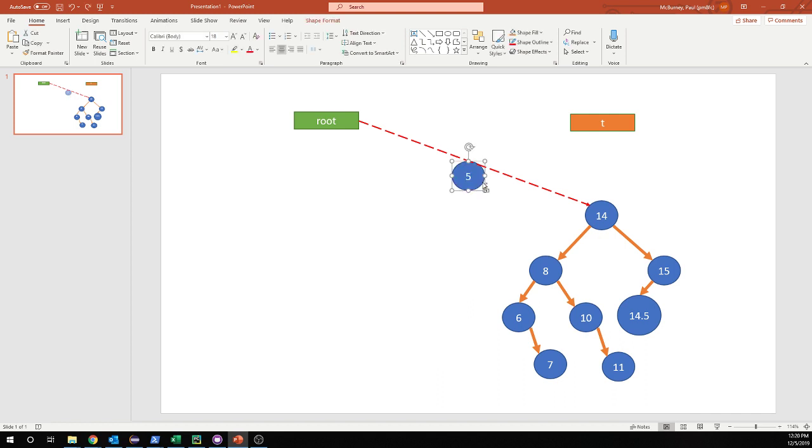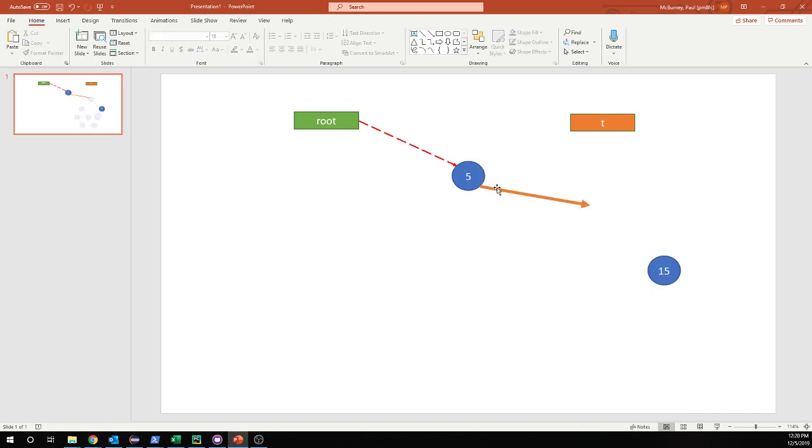The last example, and I've seen confusion on this. How do we delete this node? We simply, in this case, if we say delete 5 and this is the only node in the tree, we simply say root equals null, and it will get deleted.